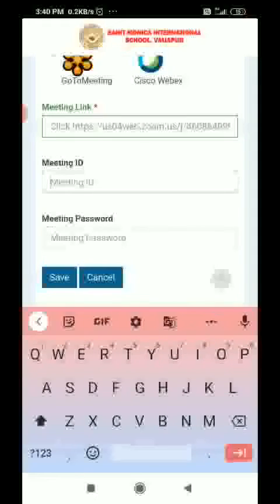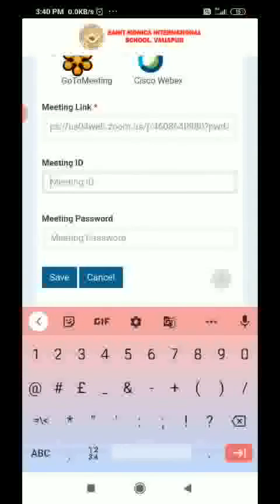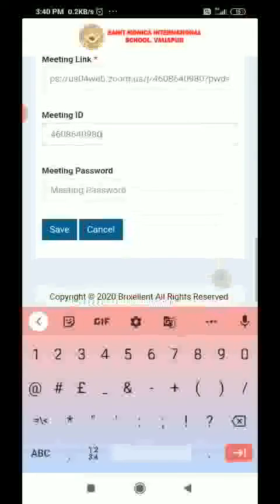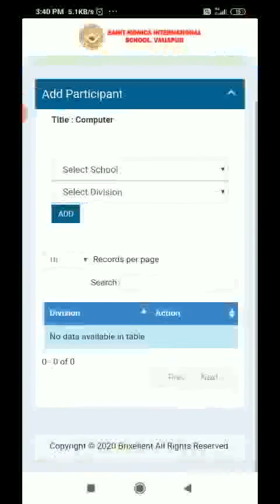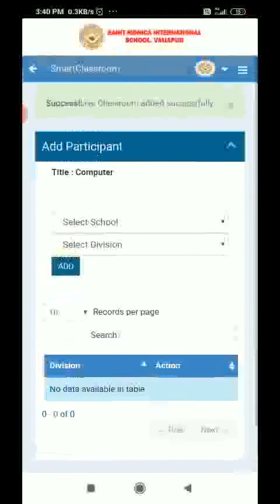So the meeting ID for me is 460864098. This one is my meeting ID. There is no password for my meeting, so I am clicking on save. And the students who have downloaded this will automatically get a reminder on their mobile in this app. If they have downloaded the app, they will automatically get the reminder. So in this way you can send the link to the students.